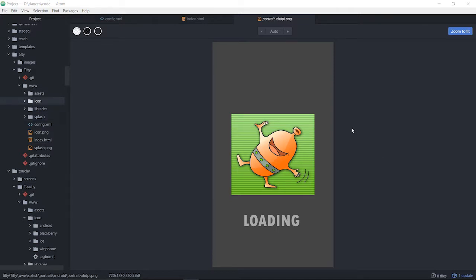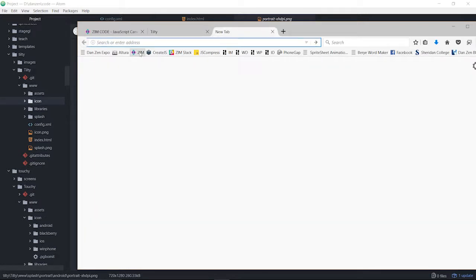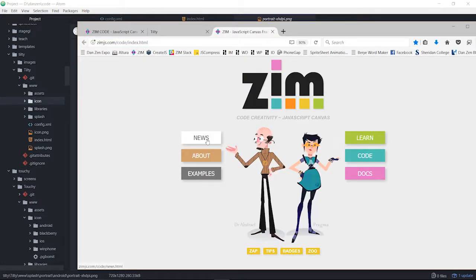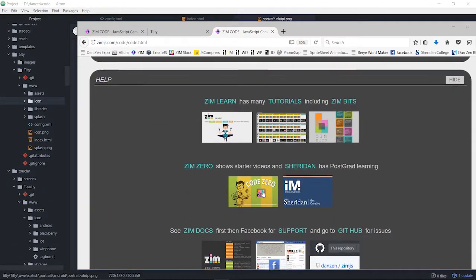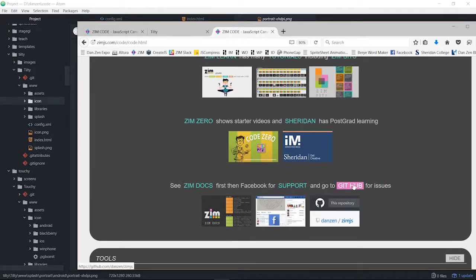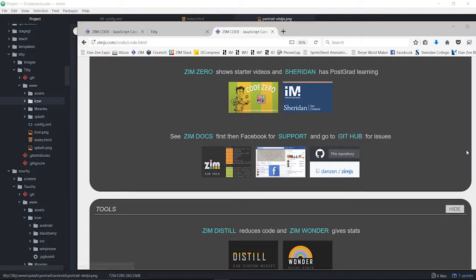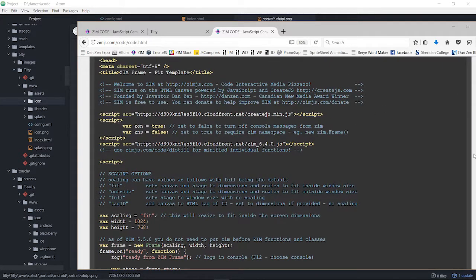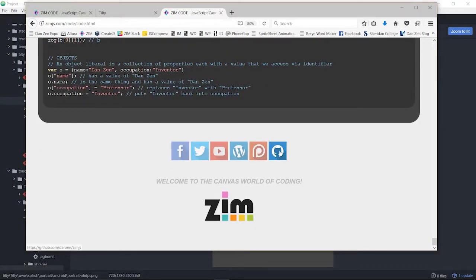Well, let's go see where we can find those Photoshop scripts. So we'll go to a browser and go to the ZIM site. We want to find the ZIM GitHub, which is available in the code section, for instance. See a GitHub anywhere? Actually, I don't see a GitHub there. ZIM 0, ZIM docs. Oh yeah, there's a GitHub right here. Or another way to find it, which may be easier, is just go to the bottom of any page and there's the GitHub right there.